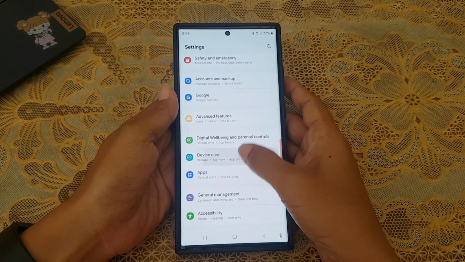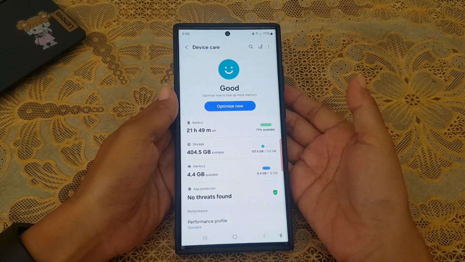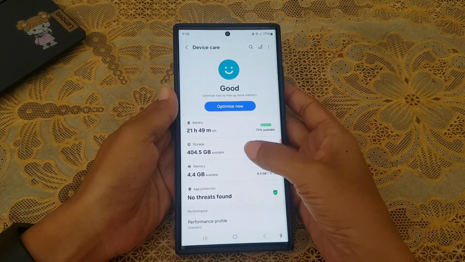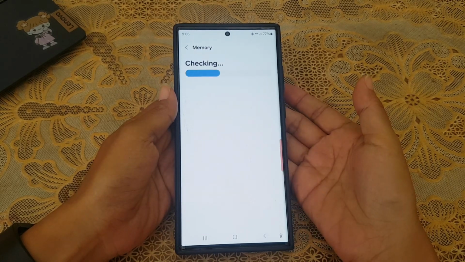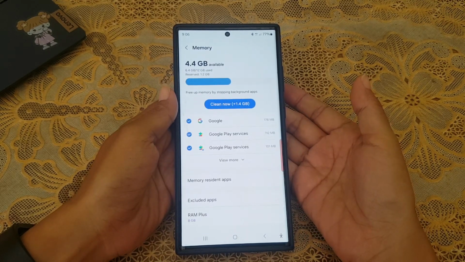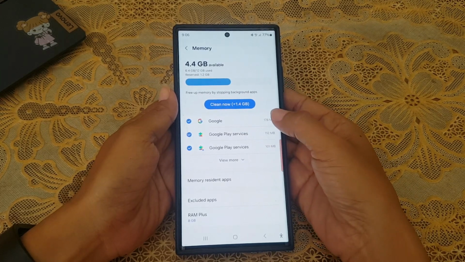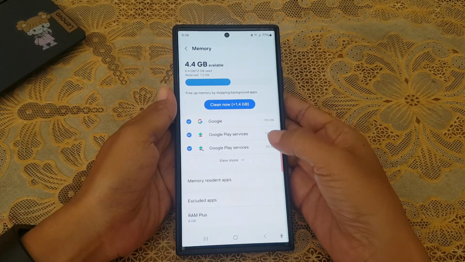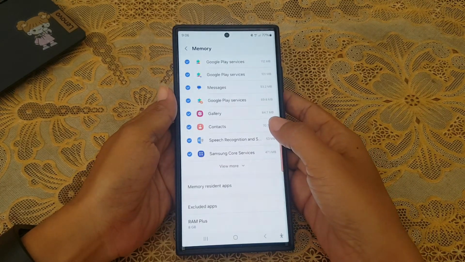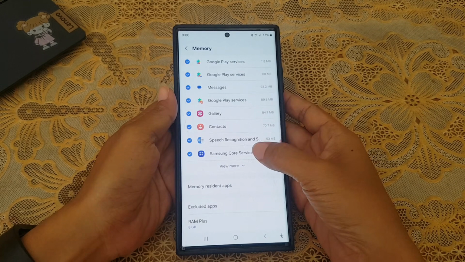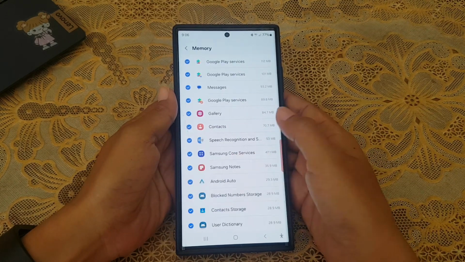Tap device care and then tap memory. Here you can see some of the apps that are currently using your memory. If needed, you can tap view more to see more of the apps in the list.